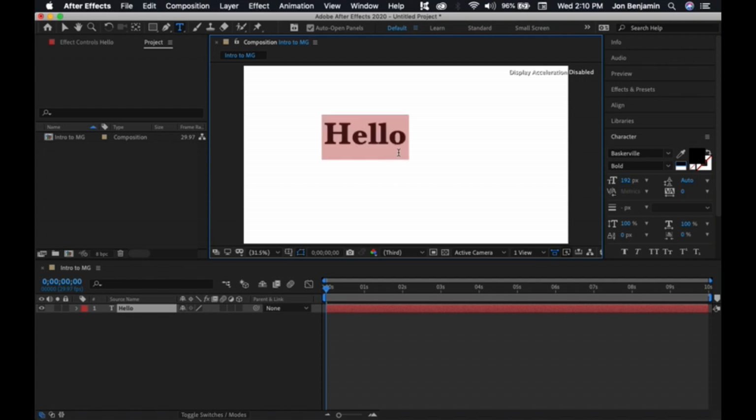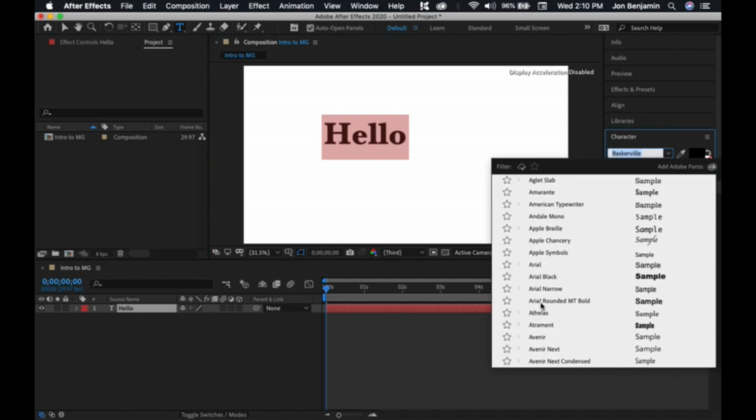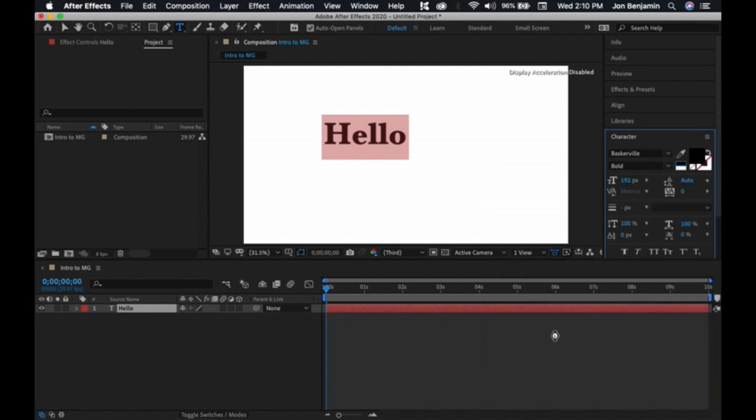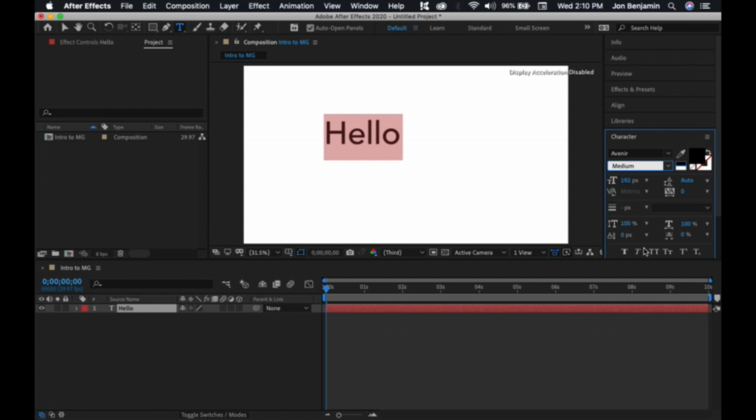And I'm going to change that typeface. To do that, you can highlight it with your text tool. And then notice the character palette automatically opened. So I'm going to come over here where it says Baskerville. I'm going to go ahead and change that to Avenir, one of my favorites. There we go. And I'm going to get Avenir Medium. That looks delightful.